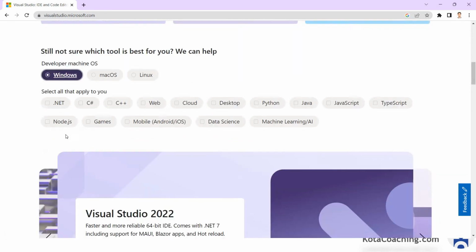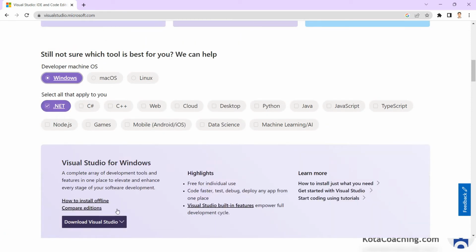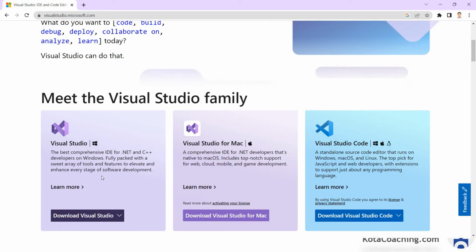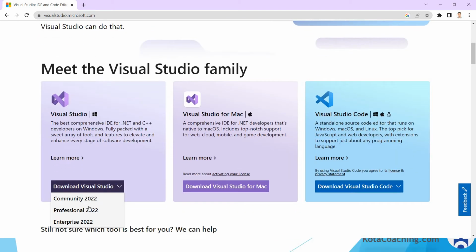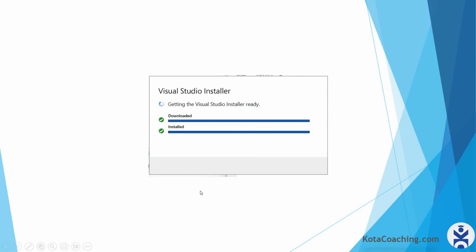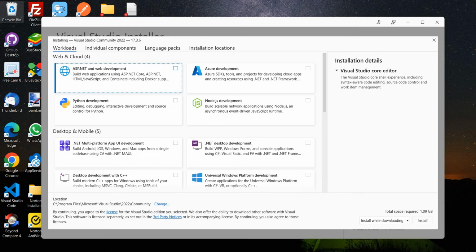And for Windows you can see .NET, you can download this one. The important thing here is that you can see Community, Professional, Enterprise. So you can download the Community 2022. That is free for individual developers and academic users. Once you click on Community 2022, an installer will be downloaded on your system. It will show the progress like this. And once this completes, you will see the next window.